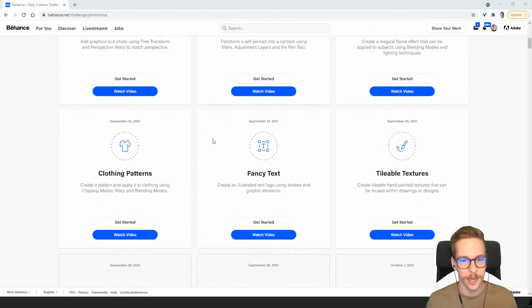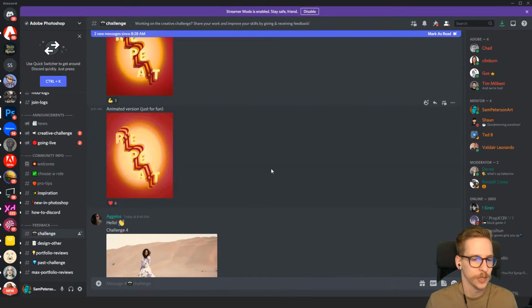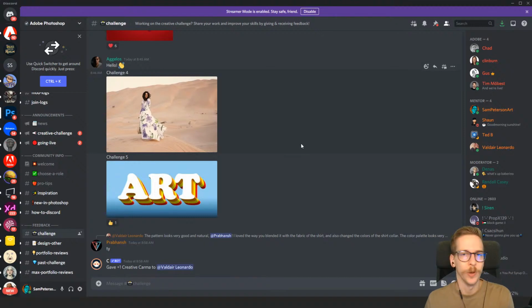So let's get into today's challenge. This is going to be tileable textures. And actually, before I do that, let's talk about the Discord real quick, because this is where you can post all your challenges. So any of these challenges that you do over the next month for this set of 9 challenges, you can check it out over on the left-hand side. You'll see challenge under feedback, and that's where you can post the current challenges.